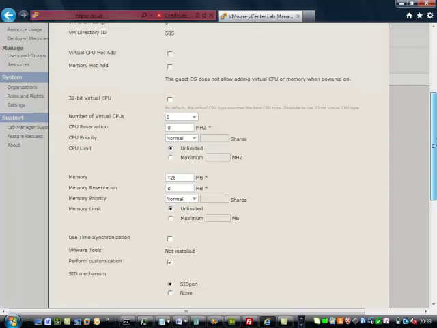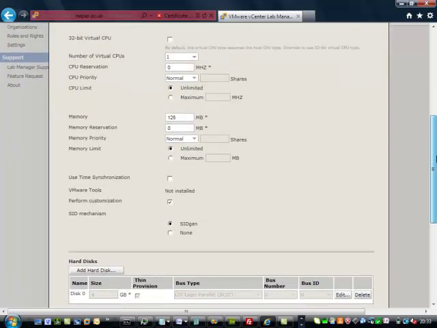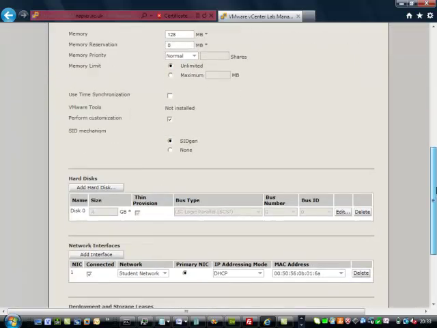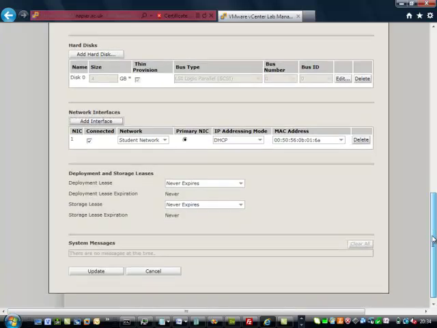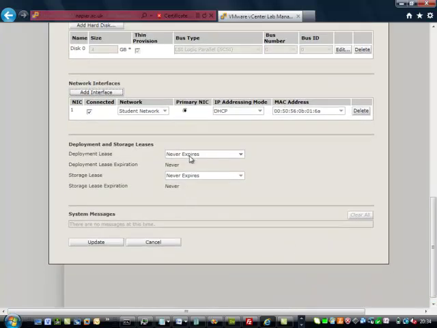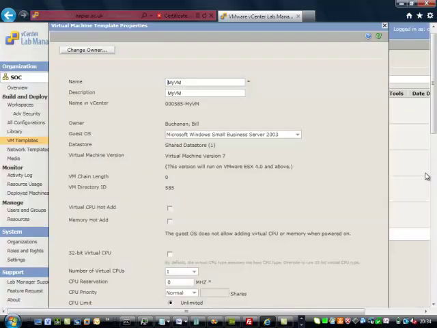Okay, so we have a certain memory size, and then down here we have our disks, so we can add another disk if we require. We can see we're using the LSI logic SCSI interface. We can add any other interfaces that we want, and we of course need to have a unique MAC address on each switch. The deployment is important. It defines the lease deployment and also for the storage.